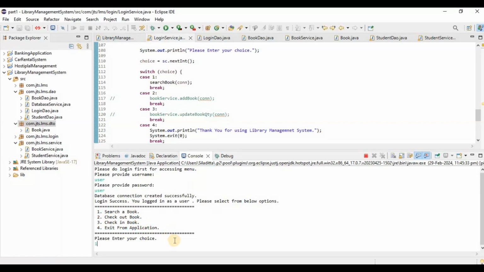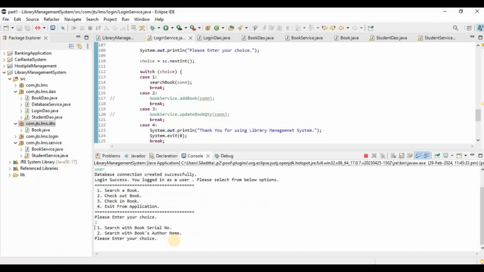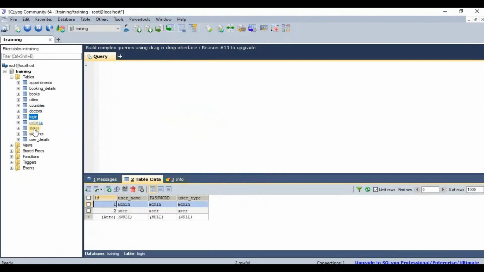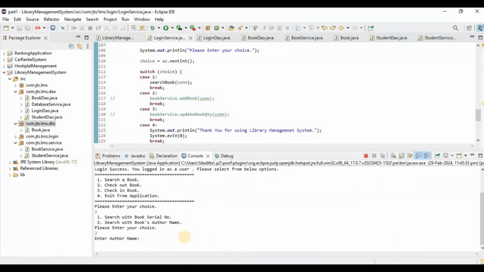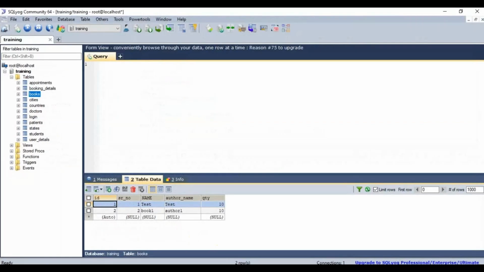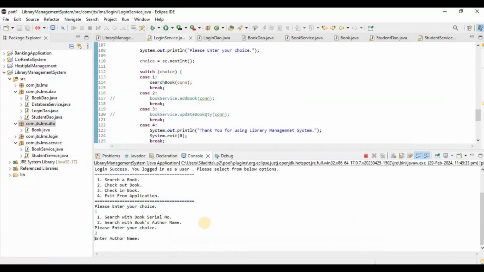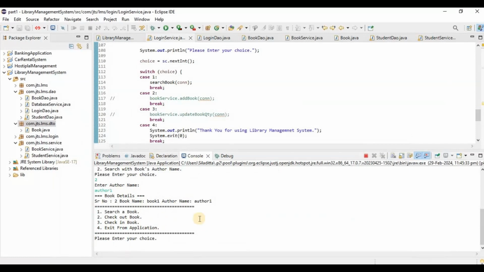Now if we choose one, we can search a book. So let me check the book table. We have serial numbers 1 and 2, both having quantity 10. So either we can choose two. Choice is 2, author name, we can use author 1. Now here we get the details for author 1, right? Then search is working fine.